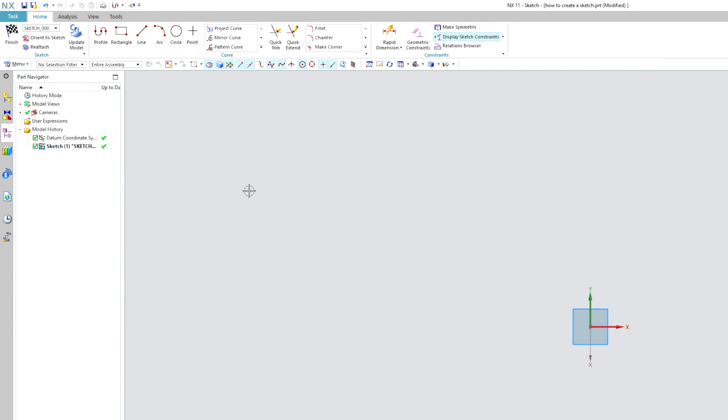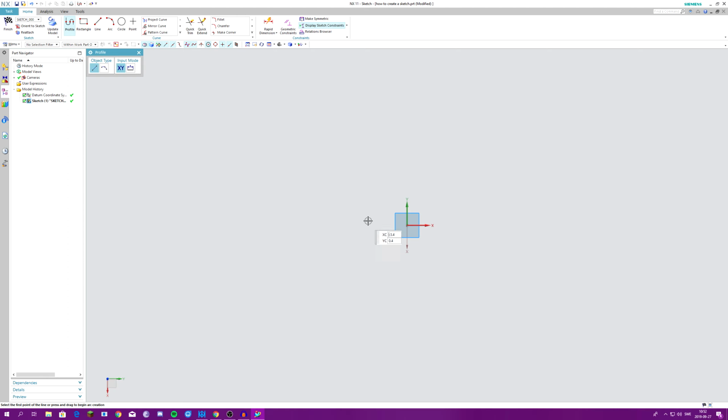First of all, gonna choose profile. And profile can make a straight line that are connected. So let's do like this. Press here. Like this, this, and this. And now we have a square. So it's basically just a function that creates connected lines, nothing else.